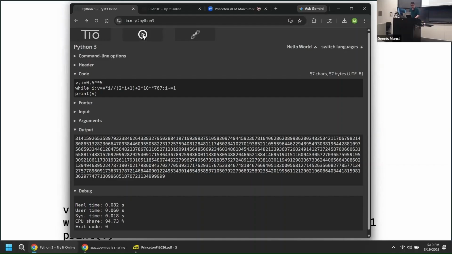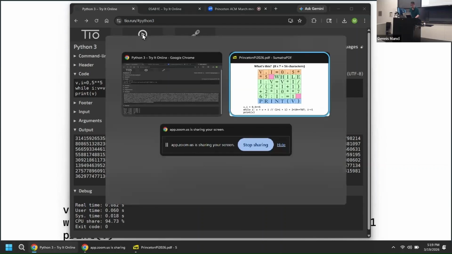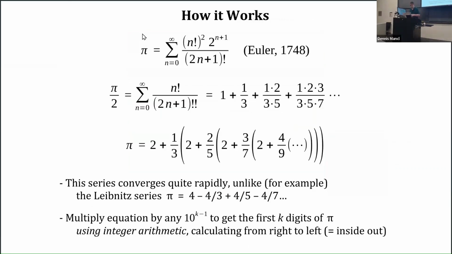And so let me show you a little more about it. First of all, how in the world does this work? Why does it work? And the answer is not very complicated. It goes back to a formula from Euler way back in 1748. The second line here, we've simplified the summation. By we, I don't mean me. Somebody figured out how to simplify it. It's not a very complicated thing.